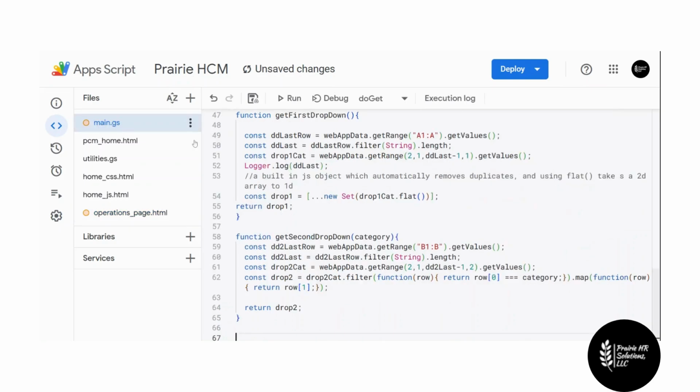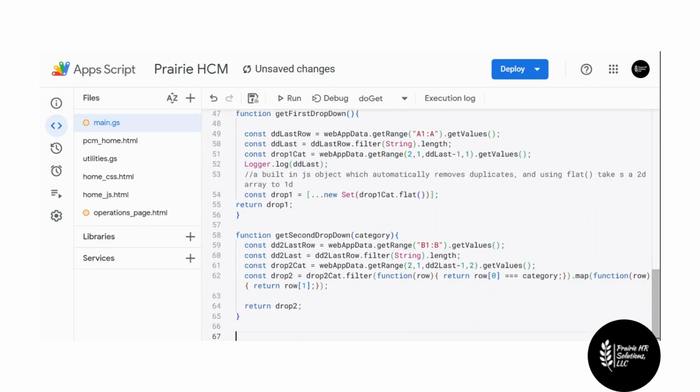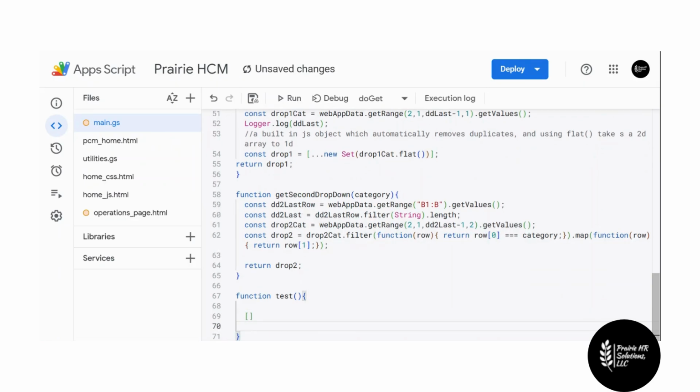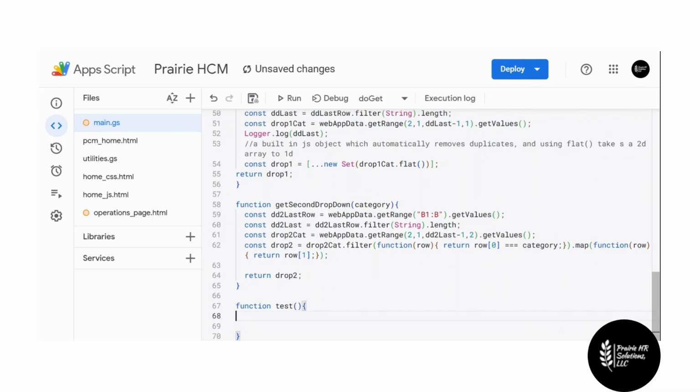So let's go over to our main thing here. And let's just create a test function, because I don't know if we've ever actually talked about objects. So we know an array is that. An object is this, and it usually has values and keys. So let's just create an object here.